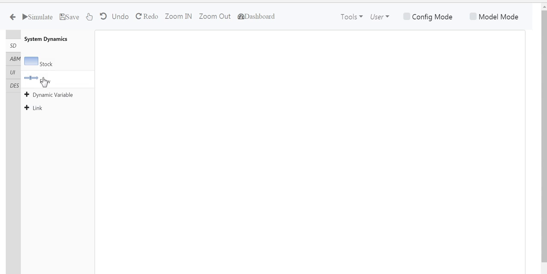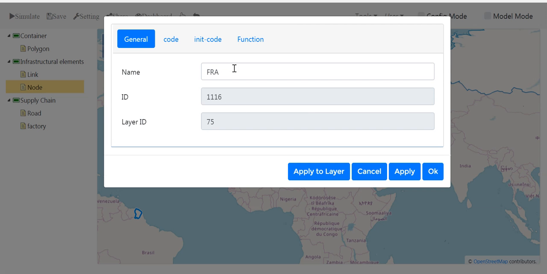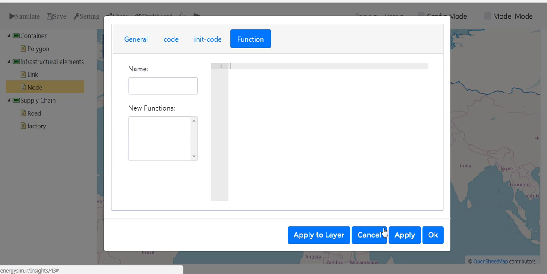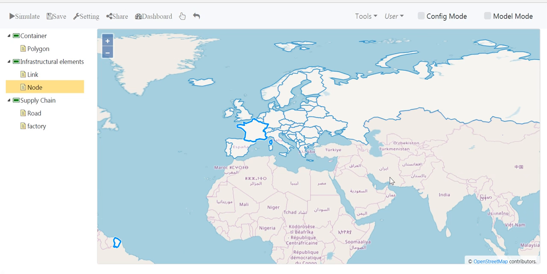Just by selecting each model and clicking on the modeling canvas, you can add your model here. I will talk about this in more detail later. For every container you can also see show properties: the name, the ID and the layer ID. We also have a code, init code and function. I will discuss these things later. Okay, I think it's good for now. We are going to continue with the next tutorial about this.